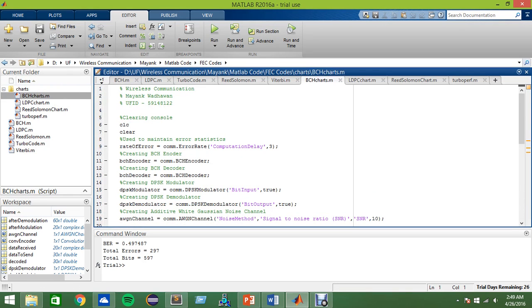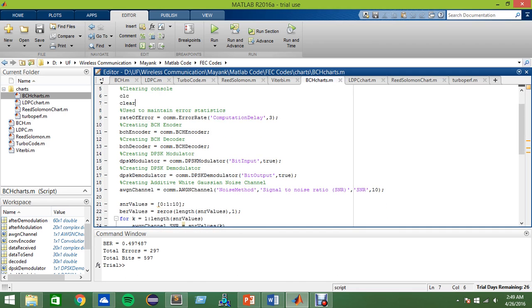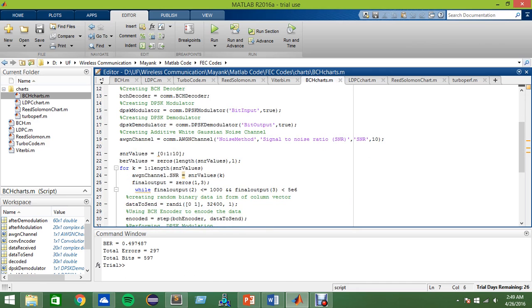So these are the MATLAB scripts in the chart folder which I've used to compare BER values to the SNR values for BCH, LDPC, Reed-Solomon, and turbo codes. I have analyzed this in my final report and showed the results earlier also. So in this case, I'm using a BCH encoder and DPSK modulation. So SNR values I have stored in an array. So basically the first element is 0 and I'm incrementing by 1 each time.